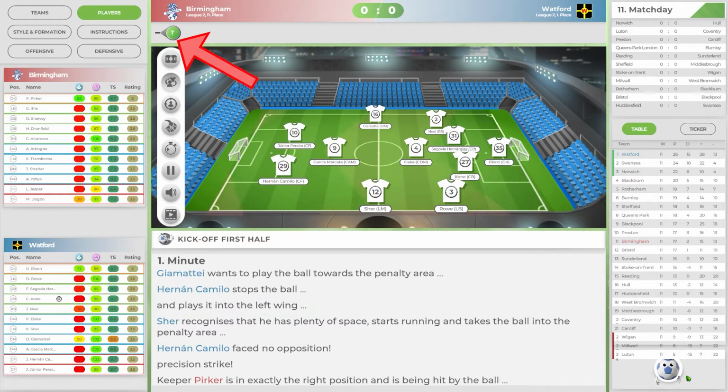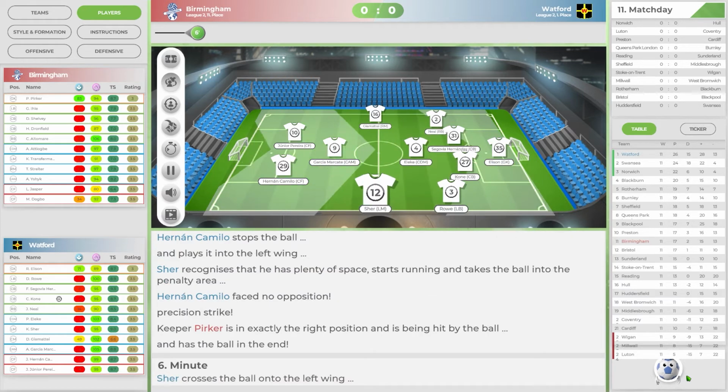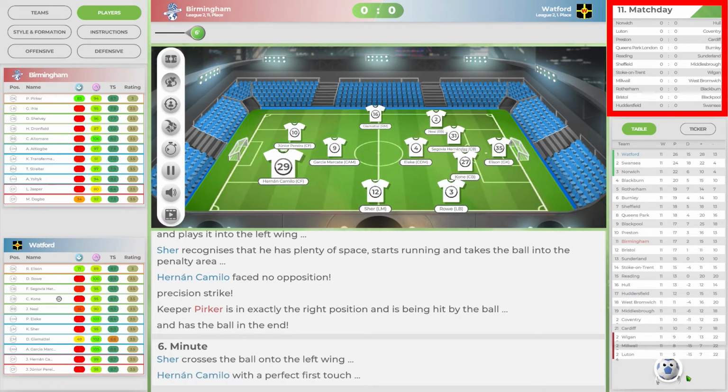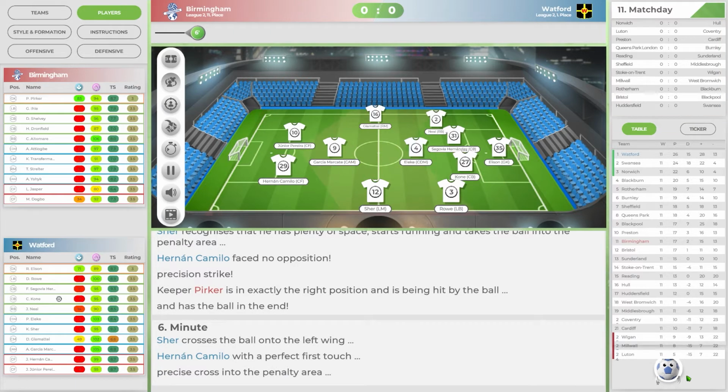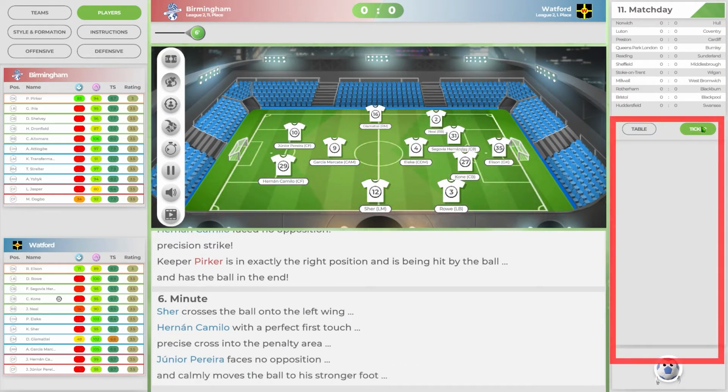In the timeline at the top, you can see the minute of the match and all relevant match events such as goals, injuries, substitutions or cards. On the right, you will see the results of the other matchday fixtures and the live table. If you select the ticker, you will see the events of the other matches instead of the live table.